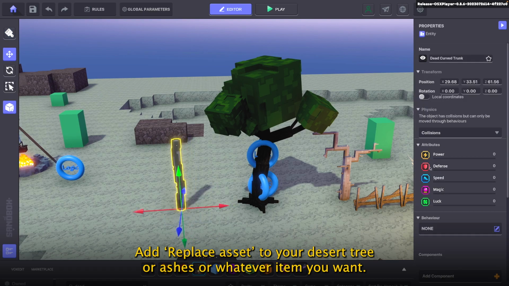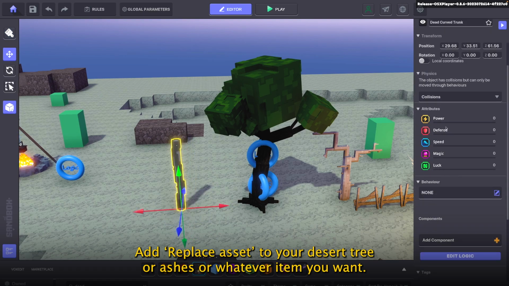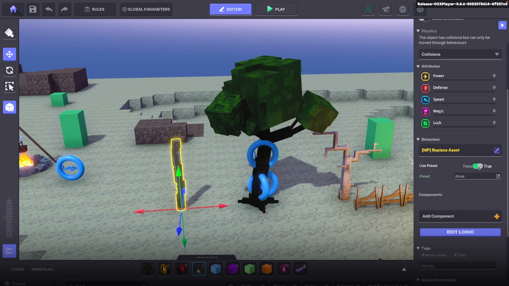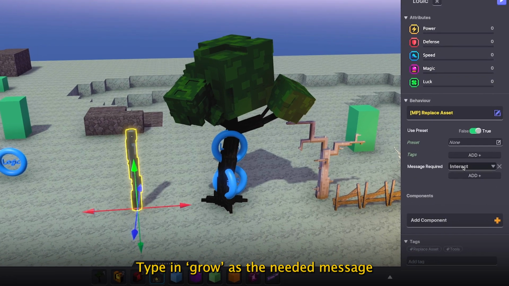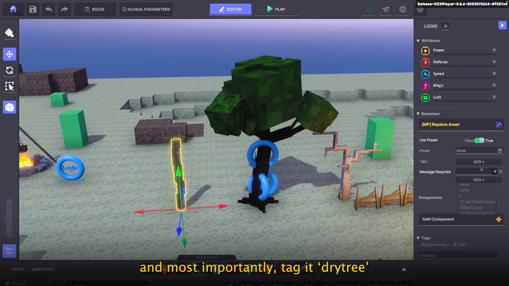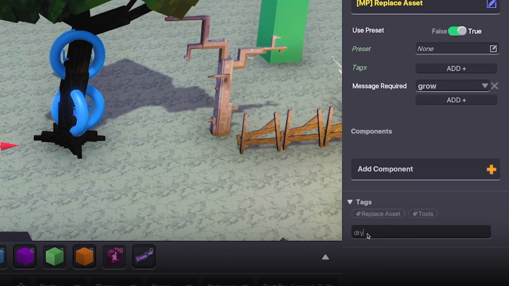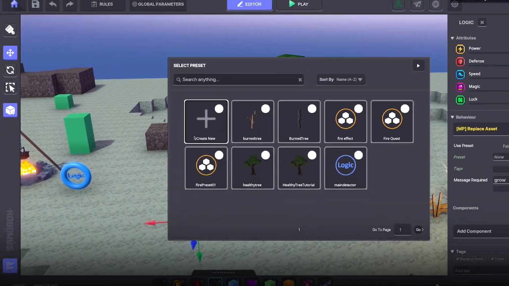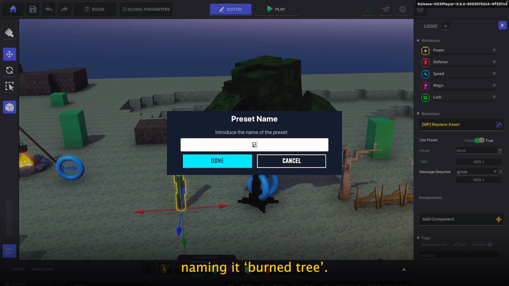Add replace asset to your desert tree or ashes, or whatever item you want. Slide use preset to true. Type in grow as the needed message. And most importantly, tag it dry tree. Save this as a preset, naming it burned tree.